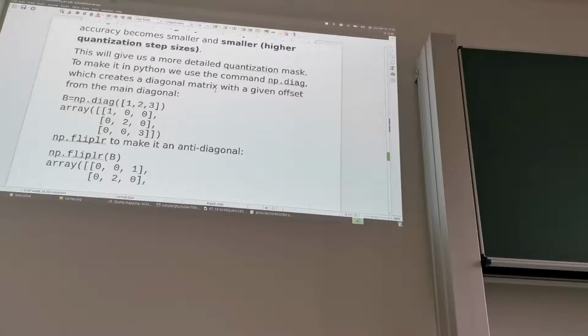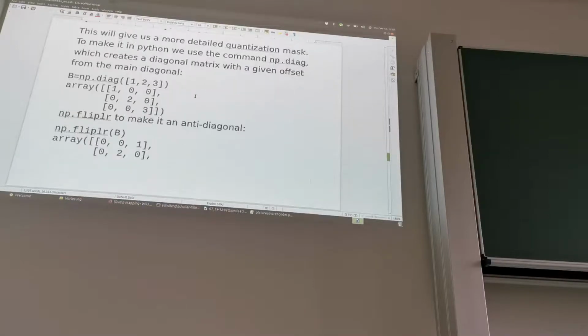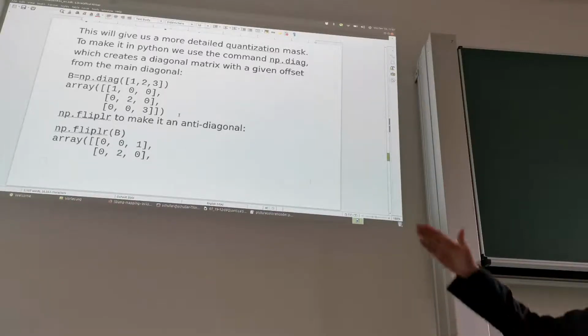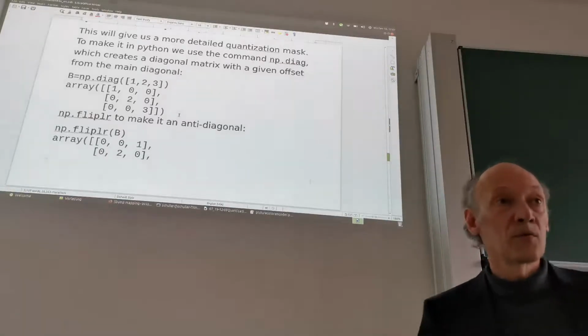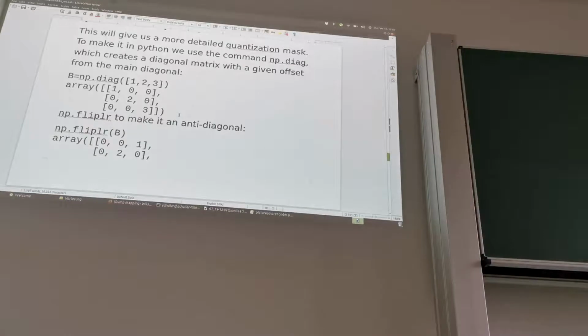And we can also give the diagonal a given offset from the diagonal. So that's very practical for quantization matrix construction. For instance, here we can see B is this matrix which contains 1, 2, 3 on the diagonal. So it just makes a zero matrix where we have those values from the argument on the diagonal.